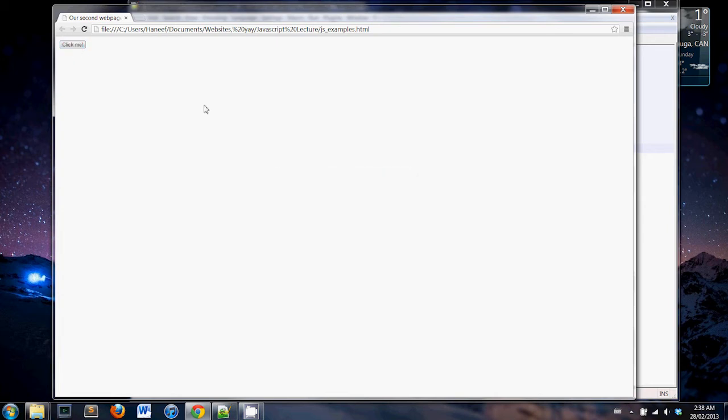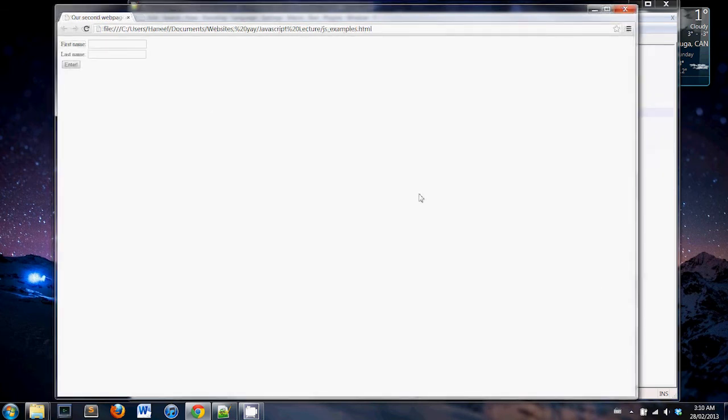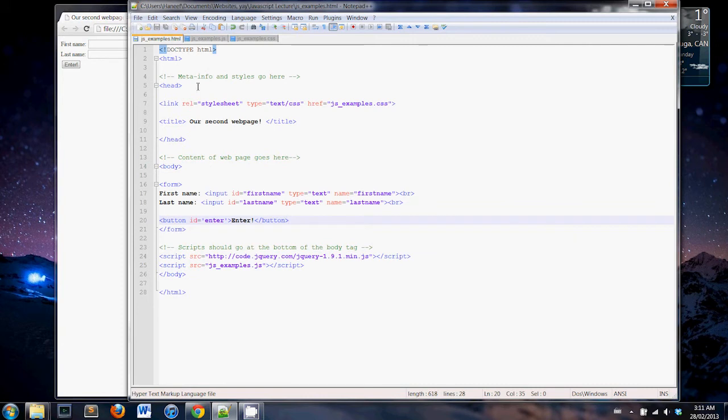So let's do some other stuff. Alright, so we have something more interesting now. We have a form that basically has your first name and your last name and an enter button. So let's see what we can do with this. So let's first quickly look at the HTML. So the HTML is within a form tag. Inside we have sort of an input field with ID first name and another one with ID last name, and then a button with ID enter.